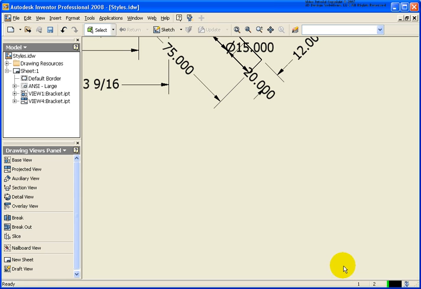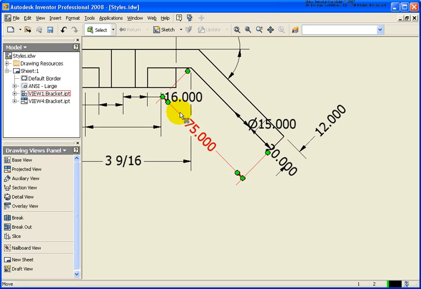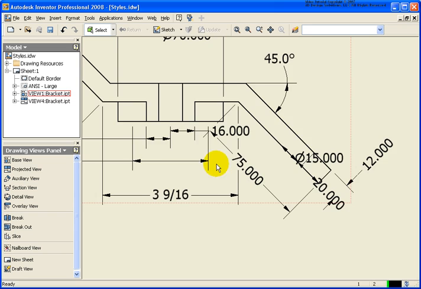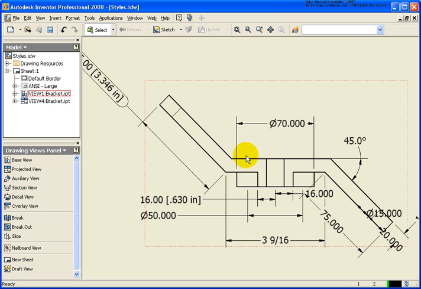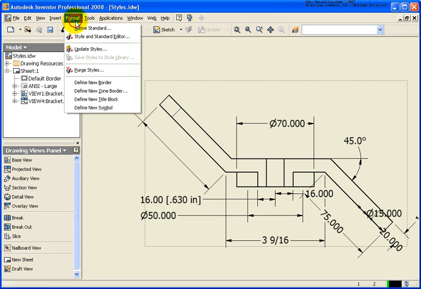Done. And you'll notice the dimensions here are all at 3 decimal places, at least the ones that I did not override. So now, if I came back here, I want to create a new dimension style. So I'm not real happy, let's say, with all the ones that are there. For this specific drawing, I'm going to create a new one.